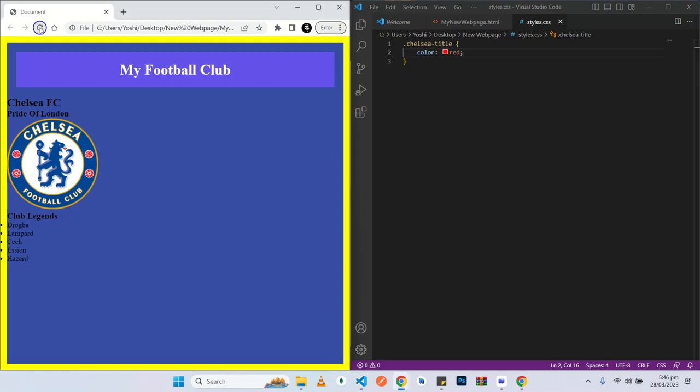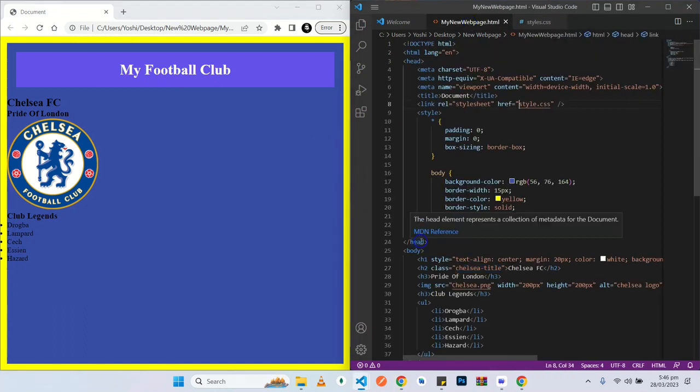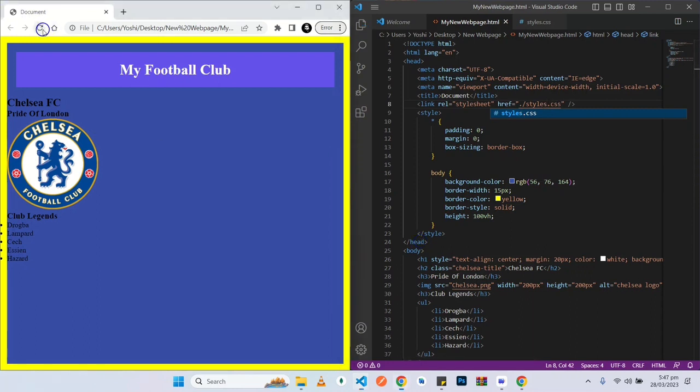Now let's refresh. Okay, so it's not working. So let's see what's wrong. Okay, I think I made a mistake with the naming. It's supposed to be styles, not style. So I think now it should work. So you should make this red. So it's working. Our external style sheet is working.